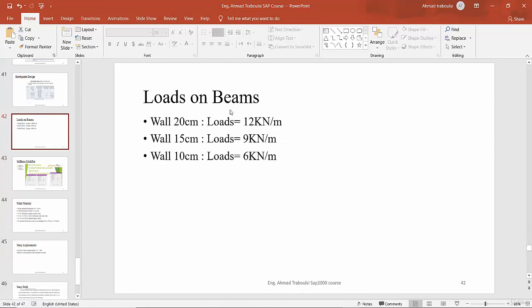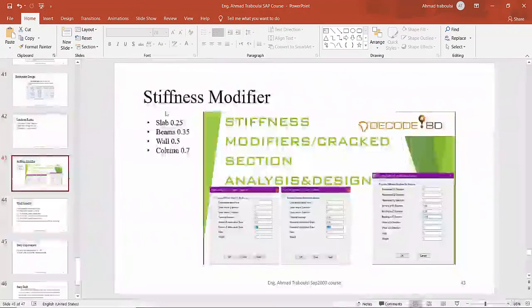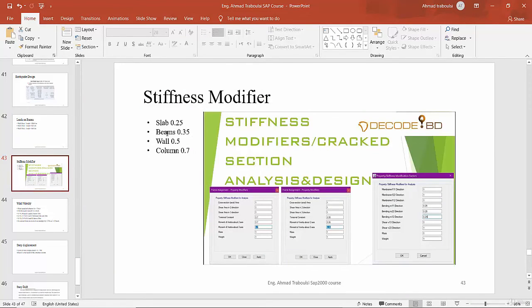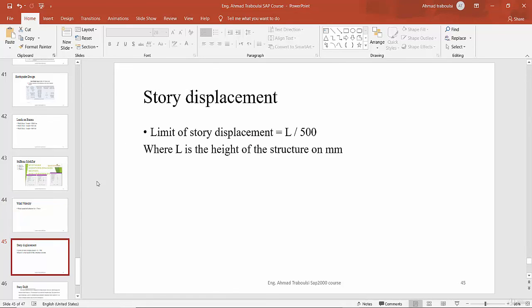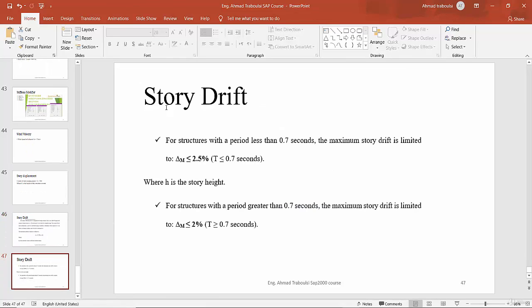This slide defines the loads on beams. We will show how we can put distributed loads on beams in SAP 2000. Now, in this slide we will show the stiffness modifier for each structural element. Now, in slide 44, we will show how we can define a wind load in SAP 2000. Also, check story displacement and story drift in SAP 2000.